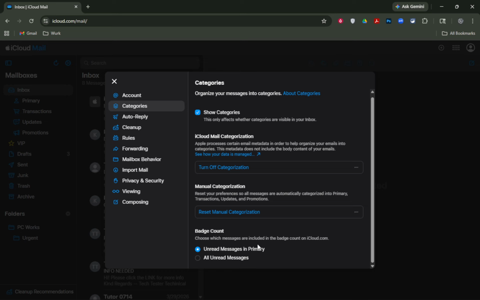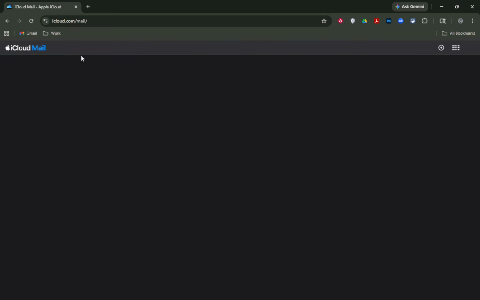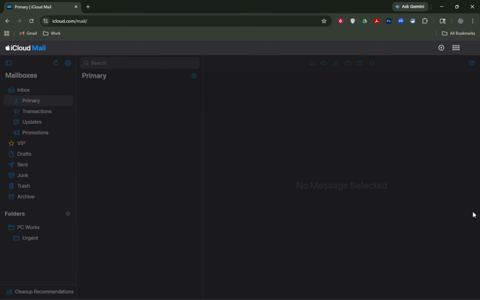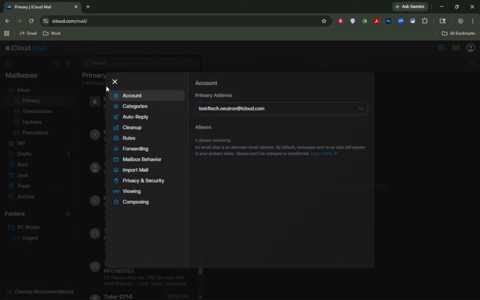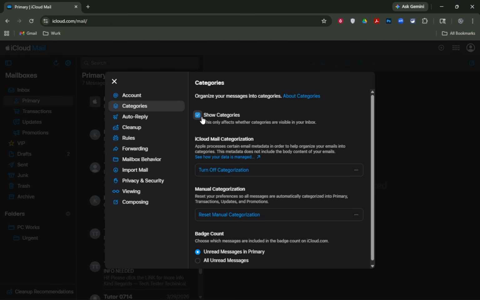If you don't see the categories appear right away after turning them on, try refreshing the page. Also, make sure you're viewing your main inbox and not a custom folder, since categories only organize the primary inbox. And if you ever need to revisit the setting, just return to the gear icon in the sidebar and open the categories section again. That's all it takes to bring back inbox categories in iCloud Mail.